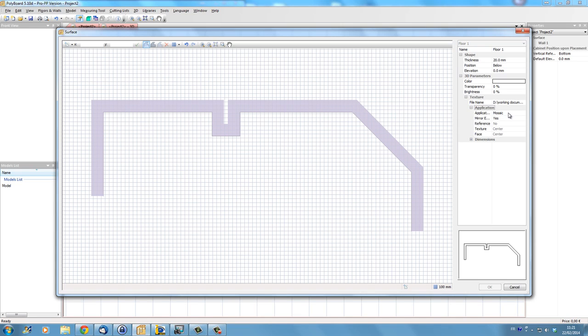Open the applications window, and I'm going to apply it as a mosaic. That means I'm going to repeat the design across the floor, and I'm going to give it a certain dimension. I'm not quite sure what dimension I'm going to give it here because it depends on the size of my image, but that'll be okay.